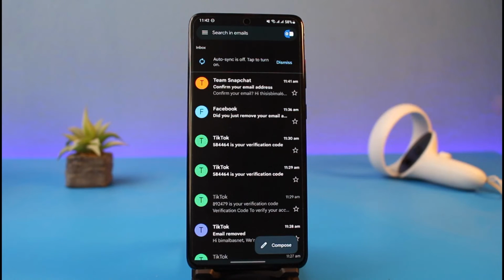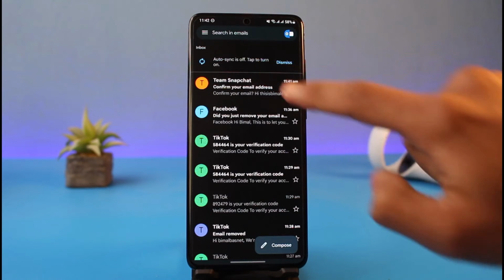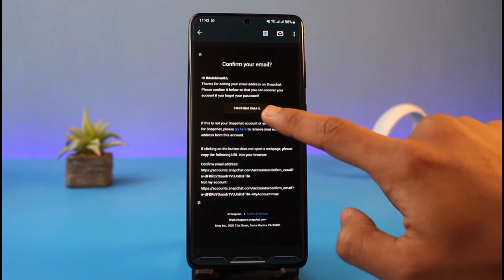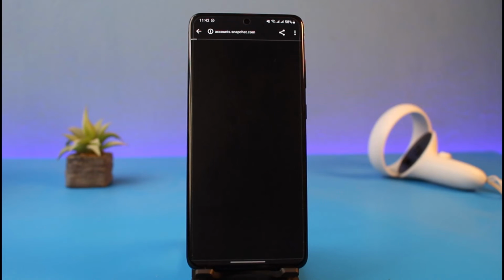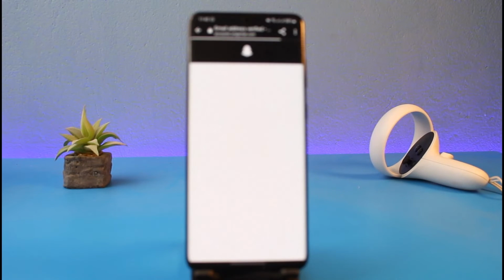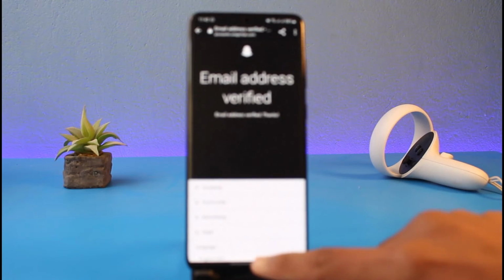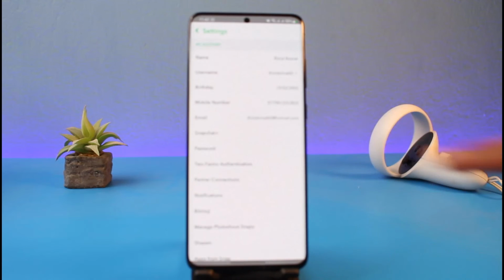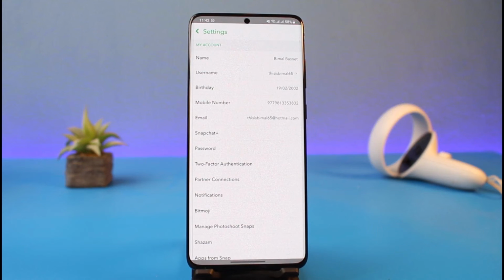So as you can see at the very top, I have Team Snapchat confirm your email address. Just tap on that one, and here at the bottom you'll find the button that says confirm email. So just tap on that one again, and as I do that, I would have successfully verified my new email address, and in a similar way I would have removed my previous email address on which I no longer had access to. And that's all it takes to go ahead and unlink your email address from Snapchat.